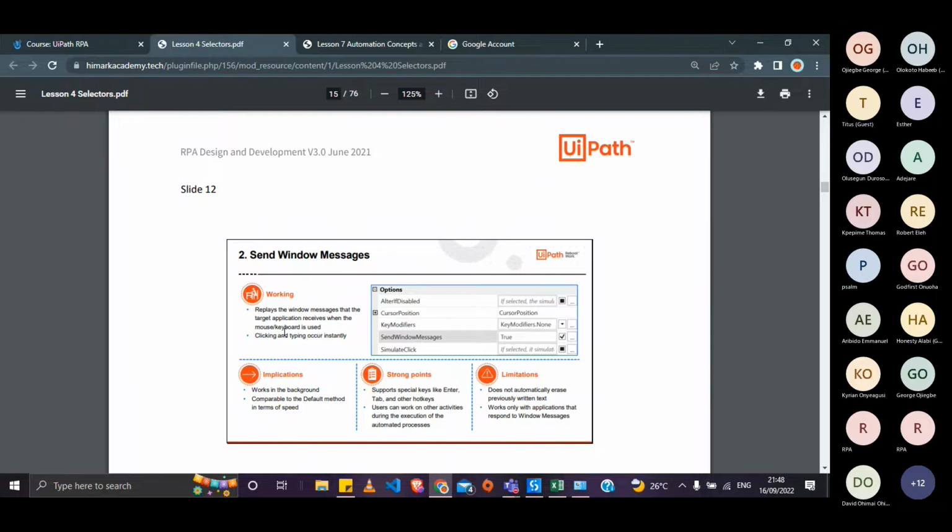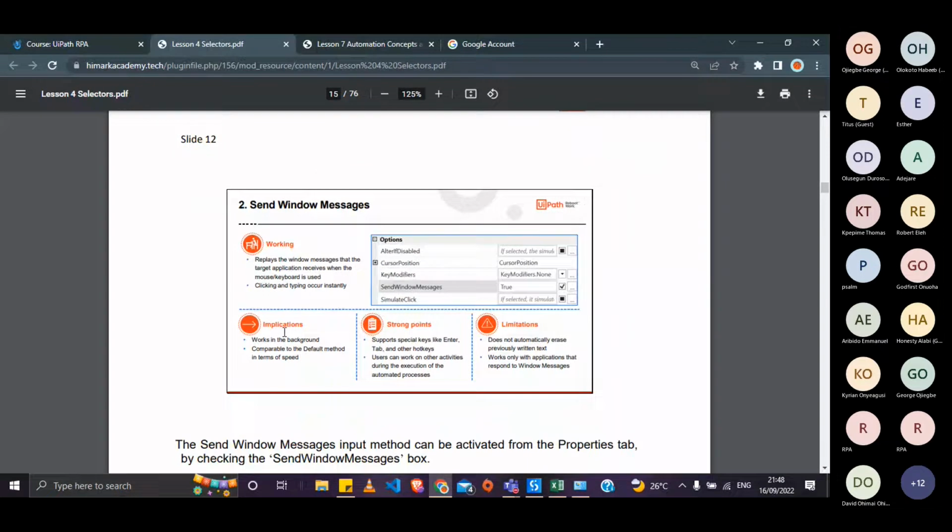And likewise with the default, it doesn't clear out the previously written text. And it only works with applications that respond to window messages. If you have an app, for example, that doesn't use these window messages, those apps would fall under the 20% of apps that we saw earlier that would not work with the send window messages.